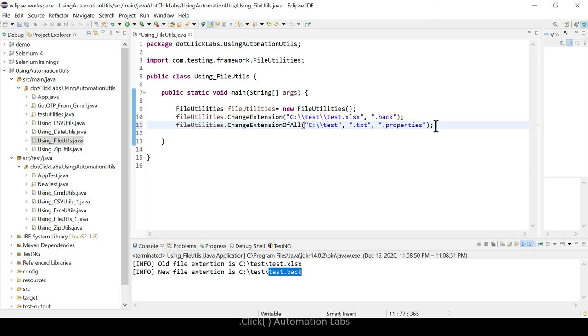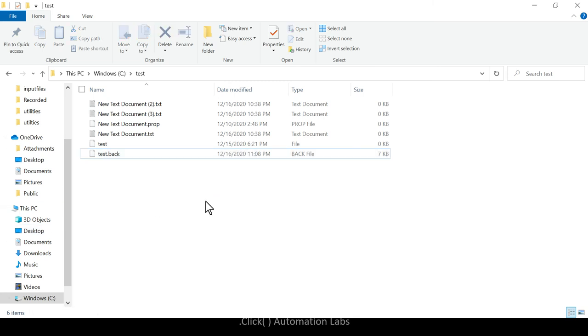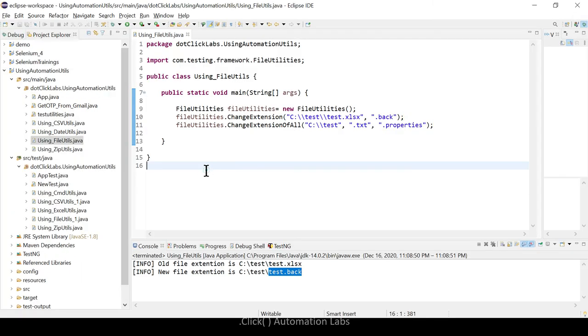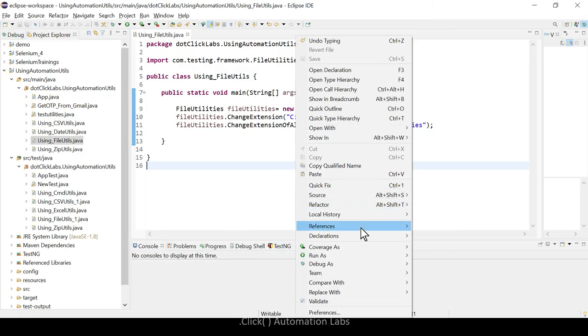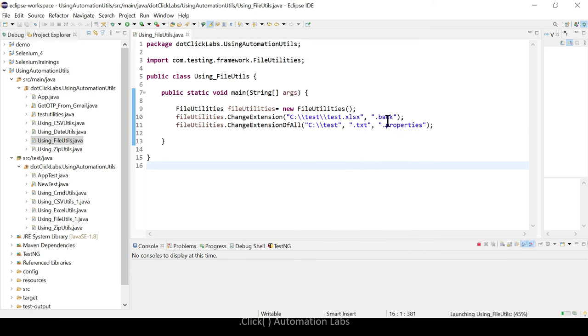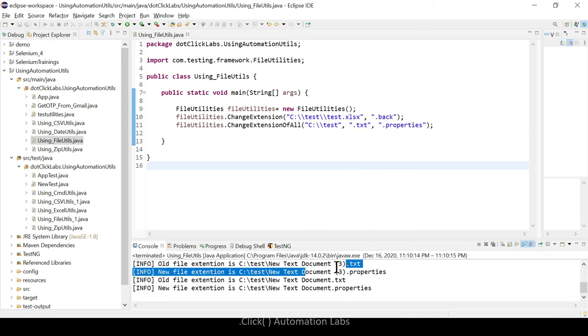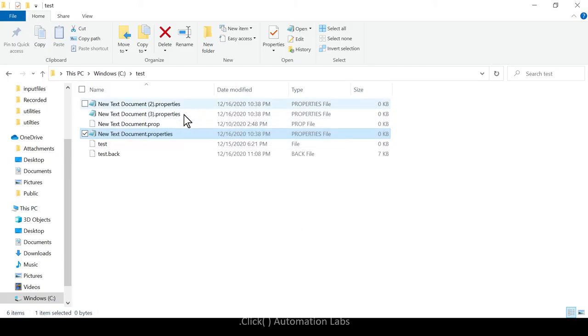Okay guys, so now this method will look at this folder and look at each file and check whether it is .txt. If so, then change it to .properties. So after executing my program, this should rename this and this as .properties files. Okay, let's give it a try. Right click, run as Java application. You see, this is renamed as this, and this is renamed as this. Is it done? Yes, look at this. All text files have been renamed as .properties files.